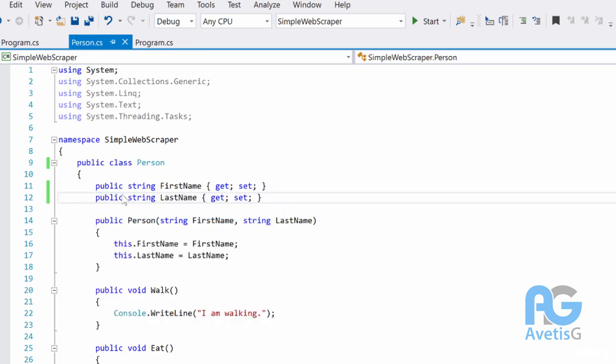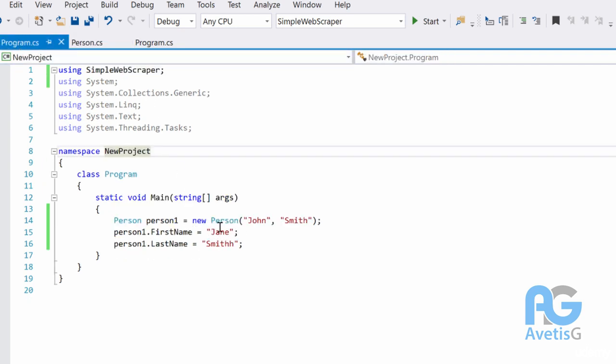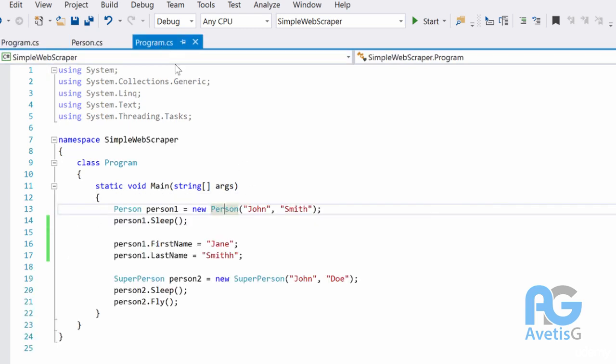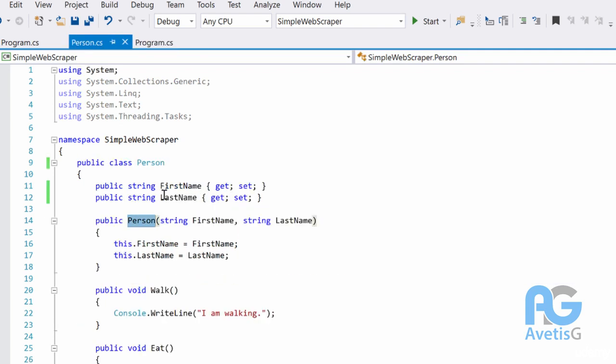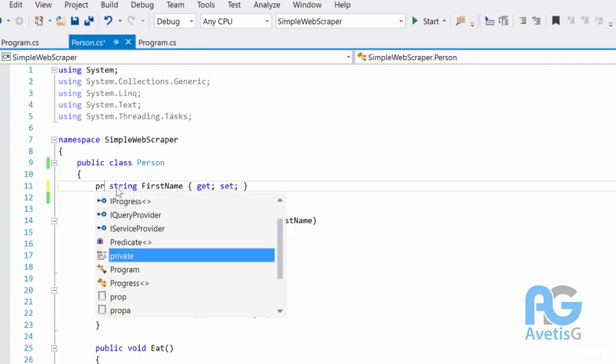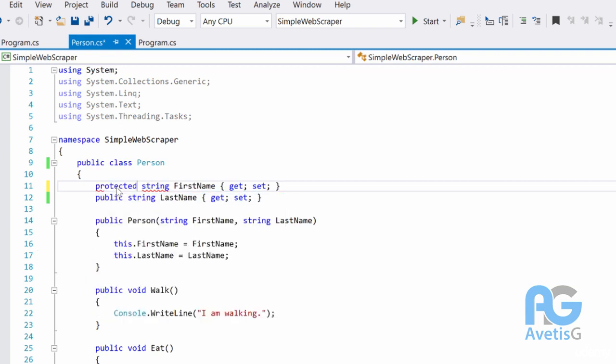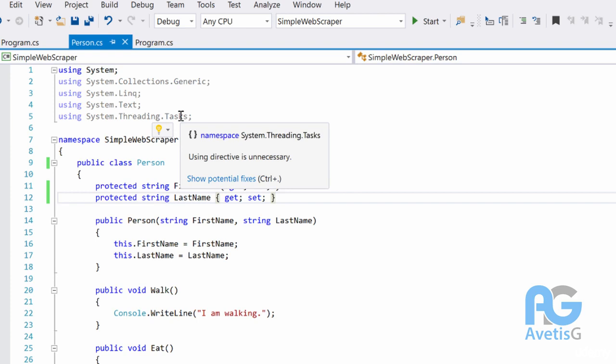And now I'm going to show you one more access specifier, which is called protected, and that's a very important one to remember. So I'm actually going to take this out. I don't need that. And in the super person now, I'm going to go to the person actually. I'm going to say first name and last name are protected. So what does that mean? So protected, let me show you.